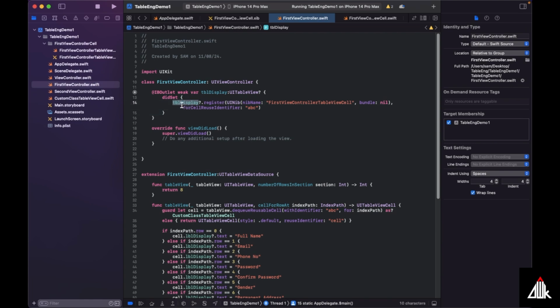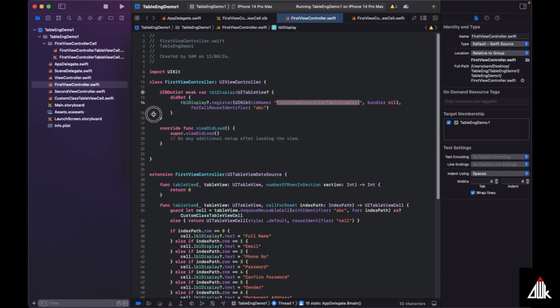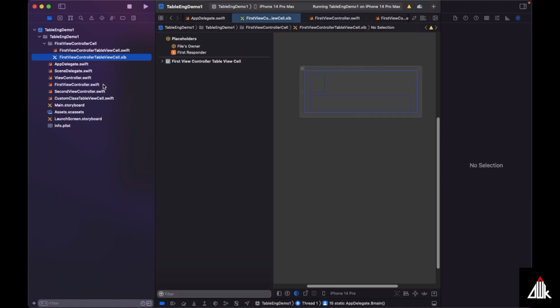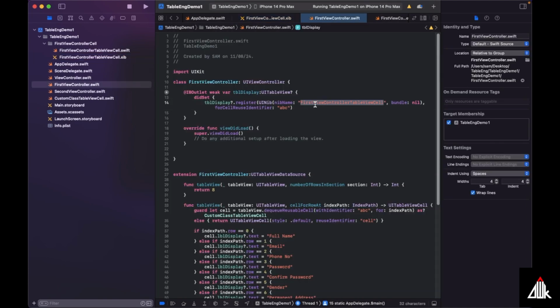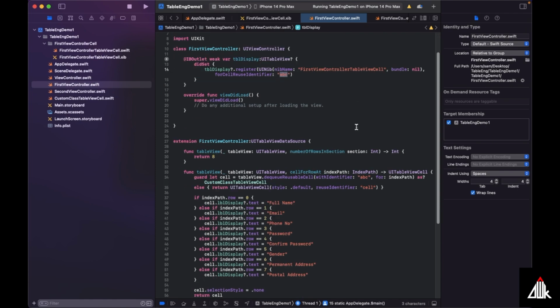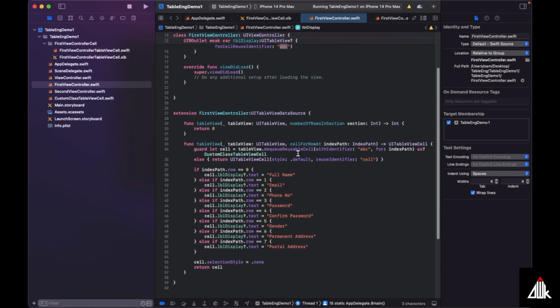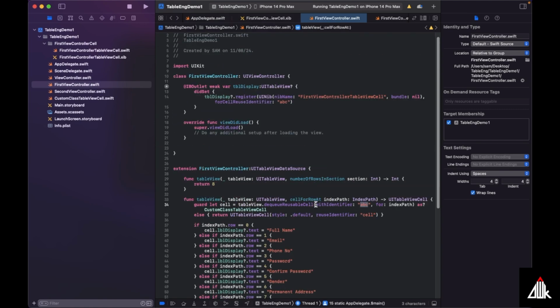So what we did, the table display registered a UINib whose nib name is the first view controller. It's not referring to the class, it's actually referring to this particular cell. You can see this is the name. Here is the nib I have registered with a dequeue identifier ABC. So now whenever the table view dequeues a particular cell, at that moment it dequeues from this particular nib. Now again one problem persists.